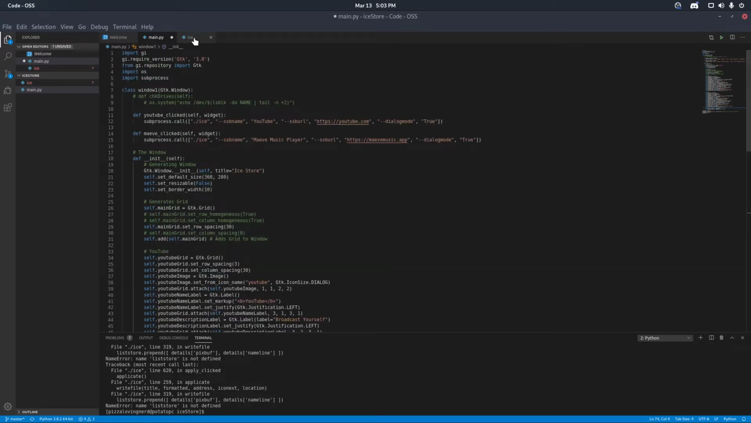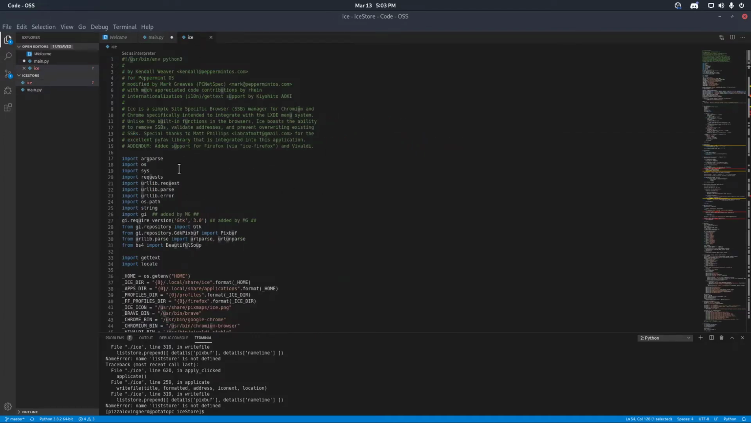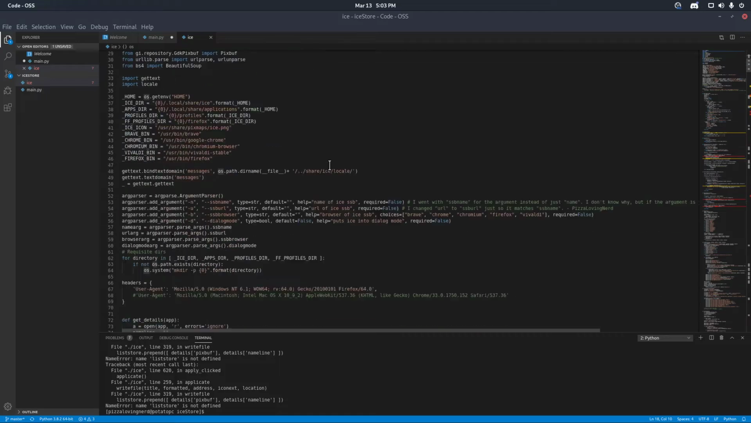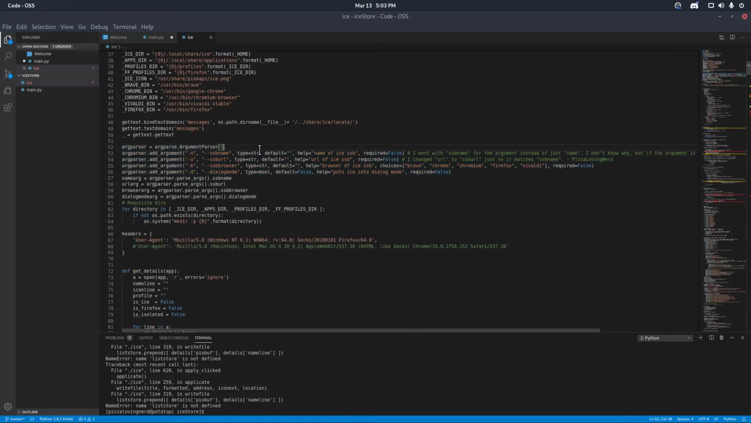Now, Ice doesn't normally support command line arguments, so I added that into Ice myself. I imported argparse. Then right here we have all the arguments, so we have the SSB name, URL, and browser, which I didn't initially have, but someone on the Ice forums asked me to add it.